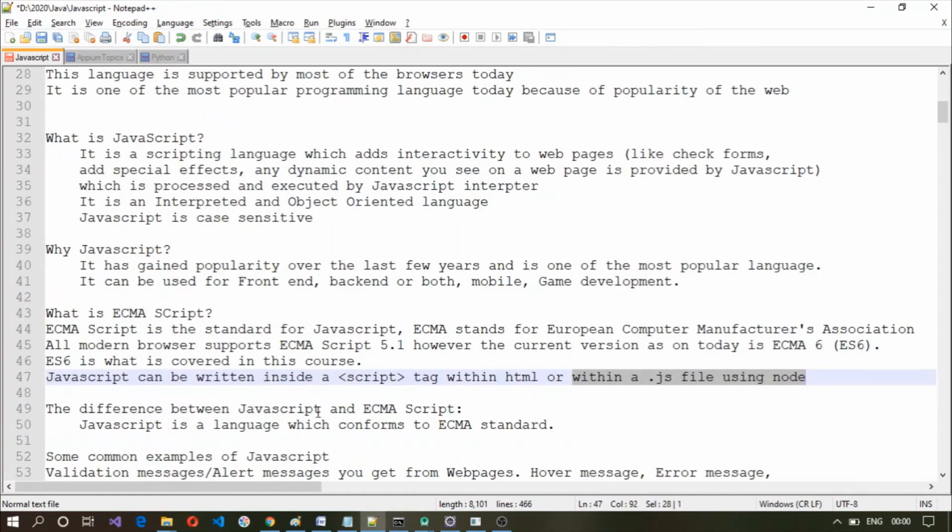What is the difference between JavaScript and ECMAScript? JavaScript is a language which conforms to the ECMA standard. So that is why it is called either JavaScript or ECMAScript, since JavaScript adheres to these ECMA standards.